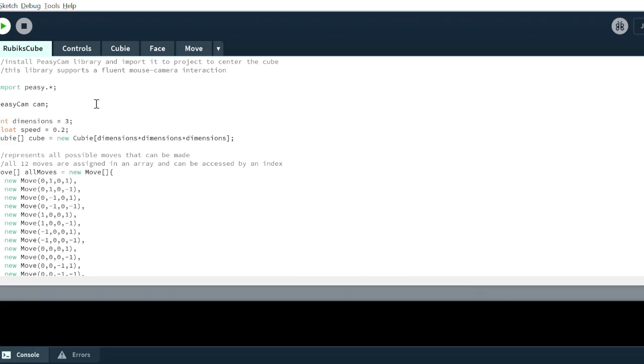The first thing you want to make sure of is that you import the PeasyCam library to the project, and this library supports fluent mouse camera interaction. So when you're holding and dragging the cube around, you can see all three dimensions.